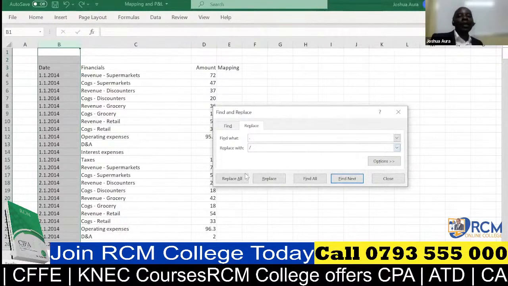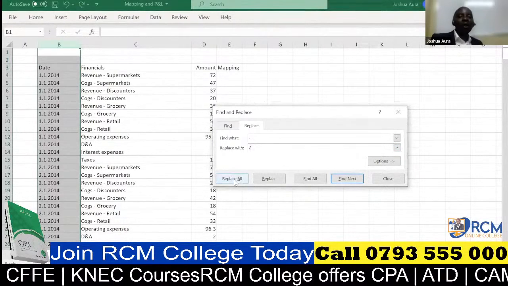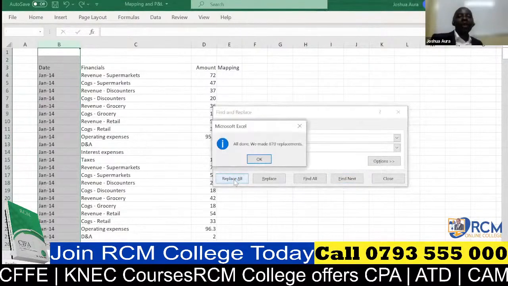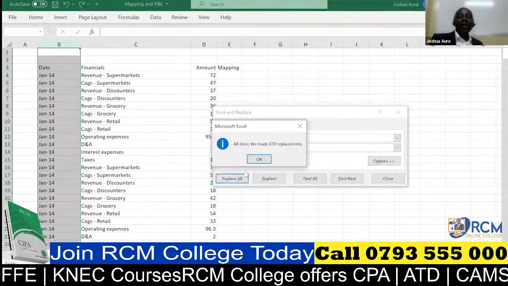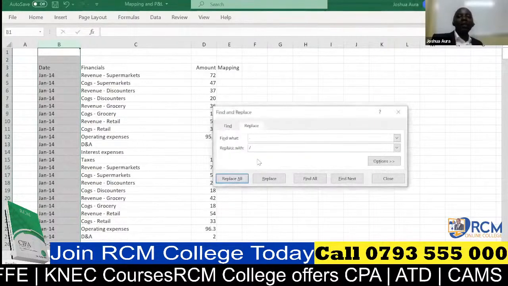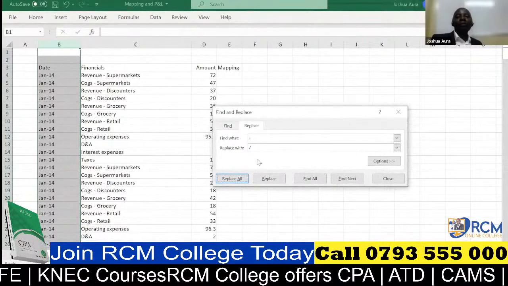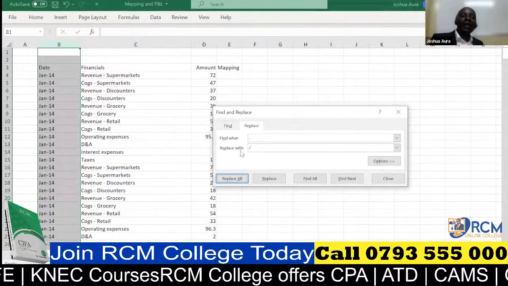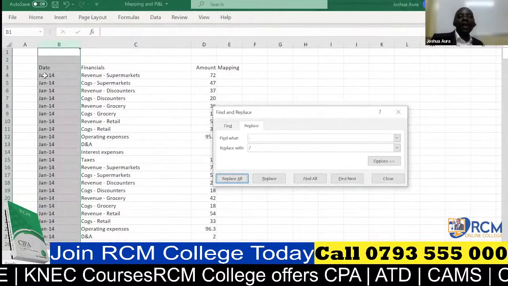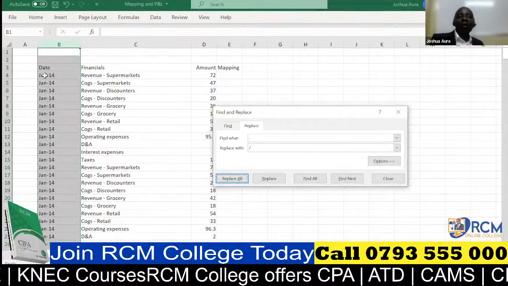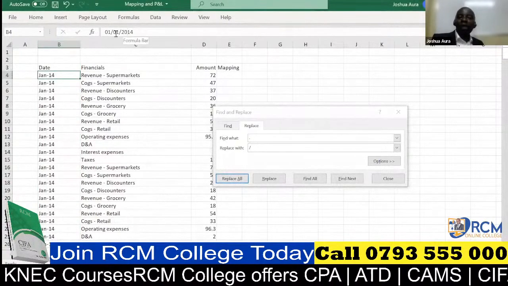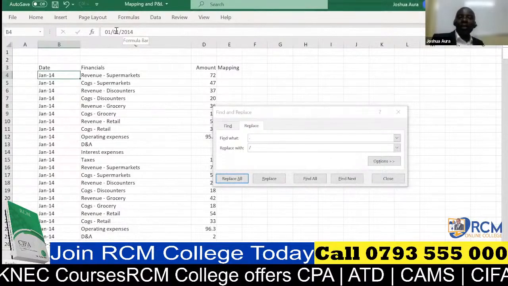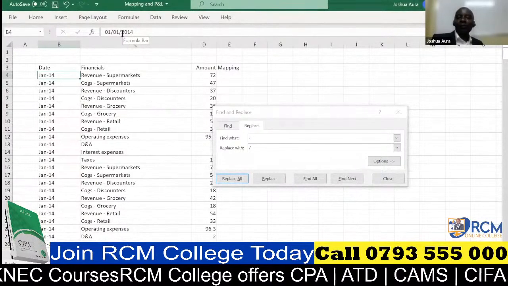Right? And then you say replace all. Replace all. All done. We made 870 replacements. Okay. And now you can see the date is very okay. This is how Excel captures it. If you click on any of the dates, you'll be able to see in the formula bar how that date looks like. We have, in this case here, slash, slash, slash.